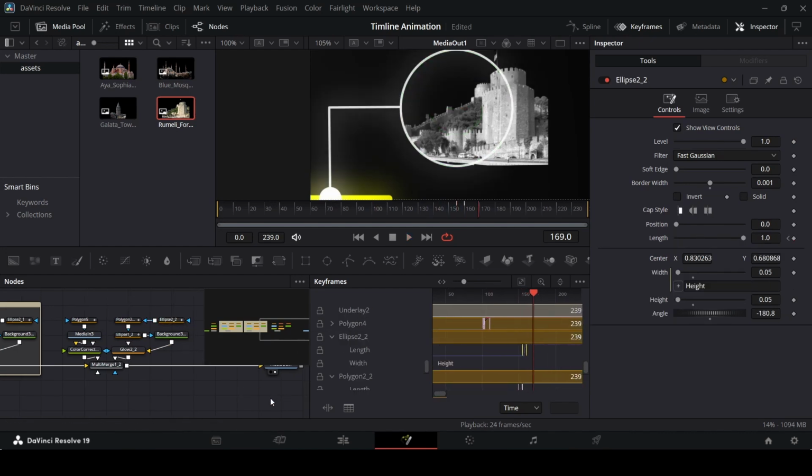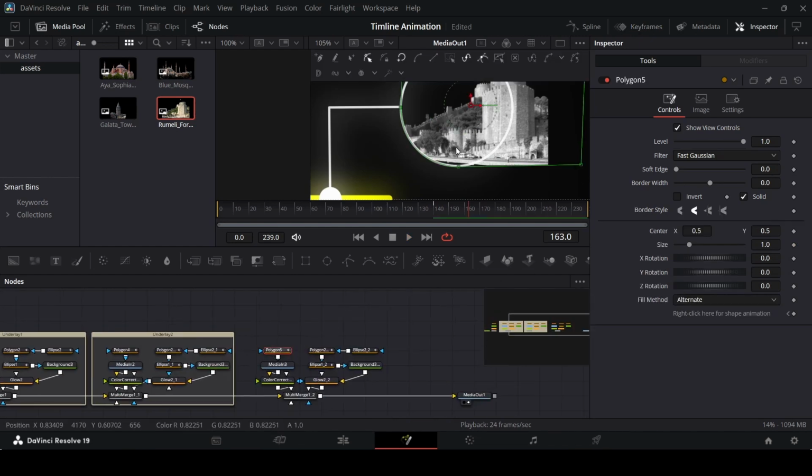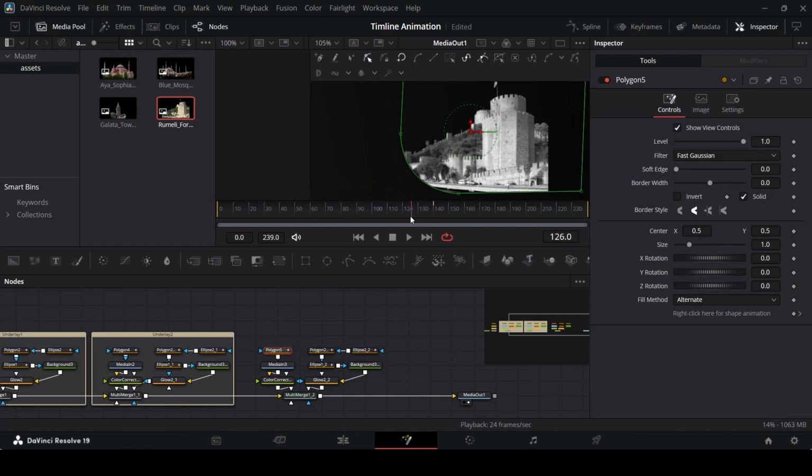All right, so here you can see this is how it looks. So now let's go over to the polygon and do the masking. Right here, it starts from 160. Yeah, this will start from 160. So let me unselect this one, go over to 160, or actually let's go to 170 and create a keyframe at shape animation.